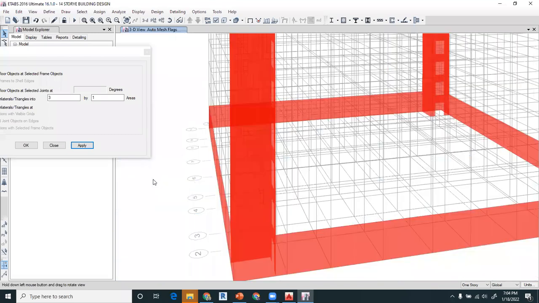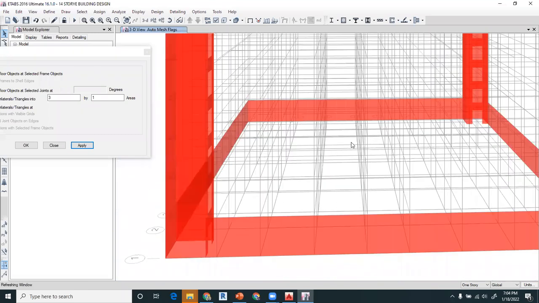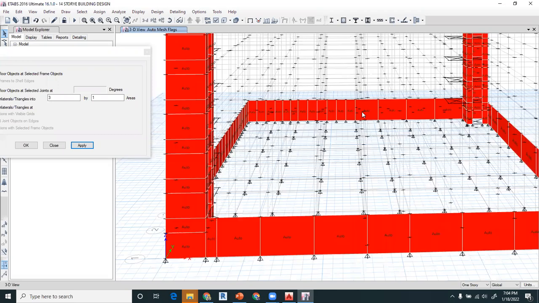I was about to do this meshing and all of this in the analysis part, but the students are asking again and again, so let us do it here. Let me uncheck this.